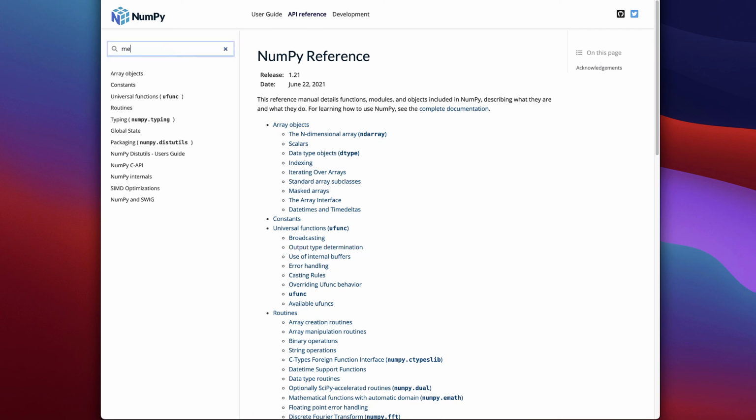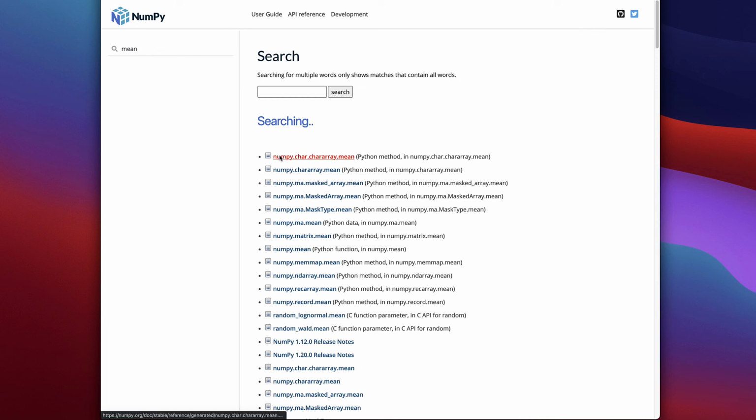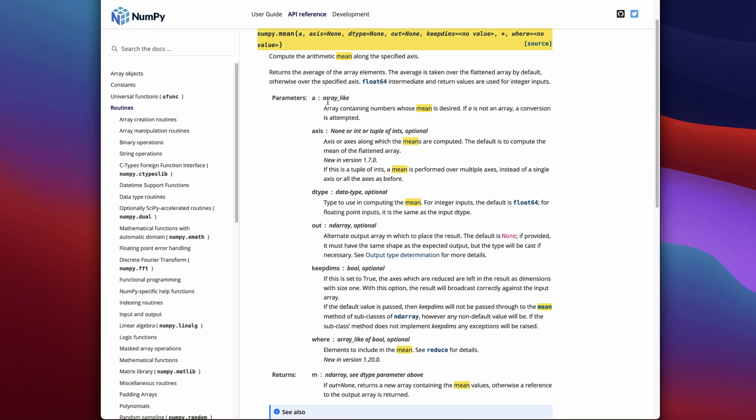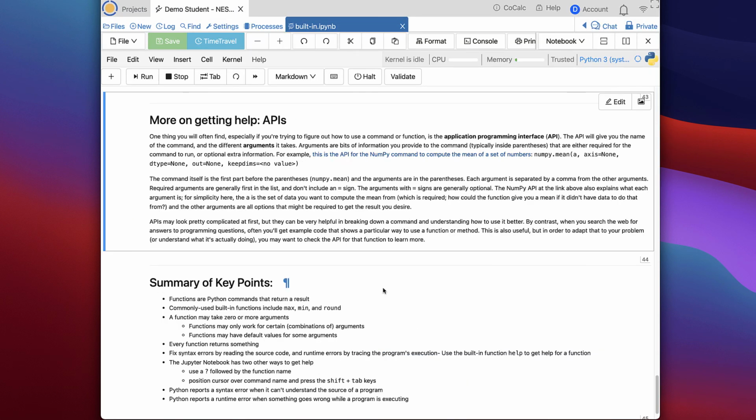If I search for like mean, here I get lots of answers. NumPy.mean is one of them. Click on that, and here's the API for the mean function within NumPy. And it tells you, as you see here, this is kind of equivalent to the help we saw before in terms of what arguments it takes, if they're optional, what their defaults are, and that sort of thing. So you can get help internally in Python, but also Googling some function name and the word API will probably give you some help that's useful from the web.